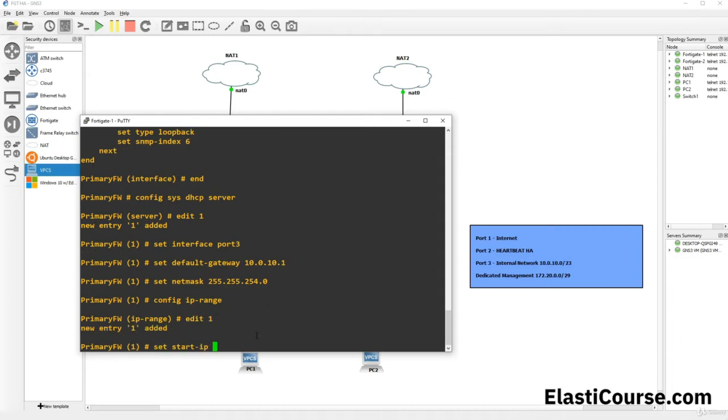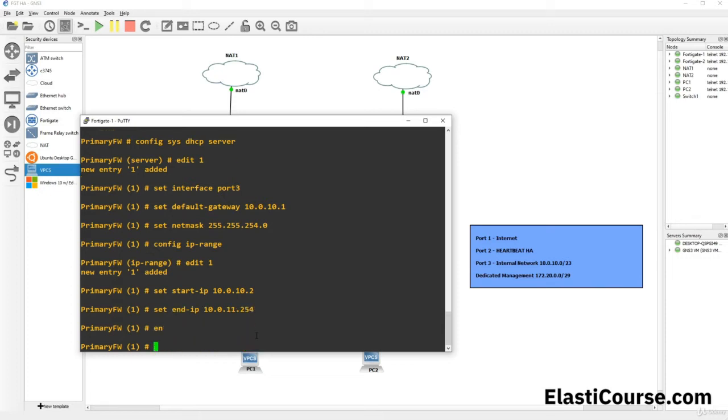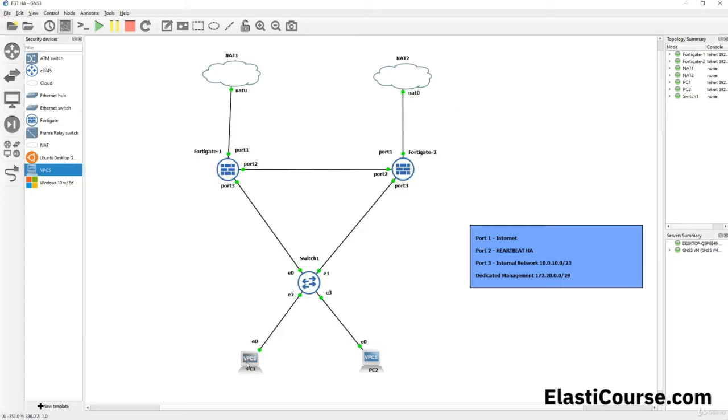In this case, we can start our IPs at 10.0.10.2 and our IPs will end at 10.0.11.254. Once we get out of this, we now have a policy to allow our clients to get our DHCP IPs from this /23 range. So let's test this out.